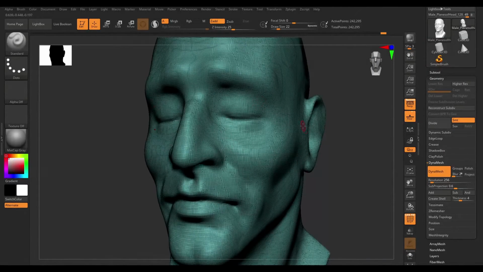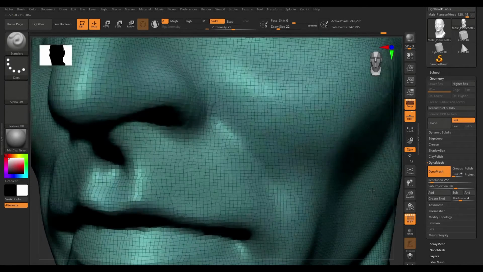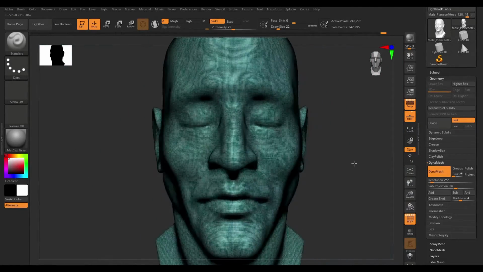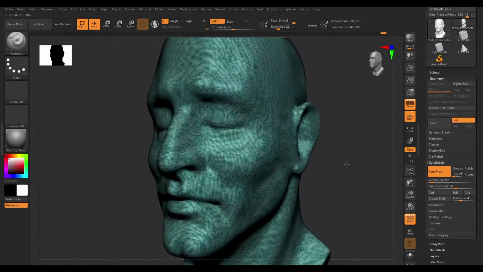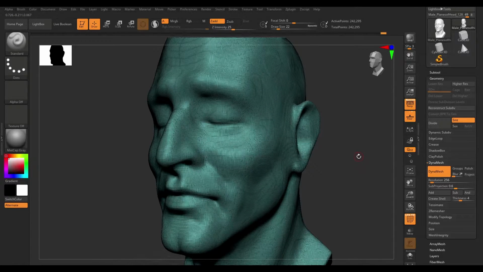And now it's going to project a new grid onto this mesh and thereby replace the old mesh with a new one. And as you can see, we already have a lot of resolution here. So we can go ahead and start to sculpt some high frequency detail on this.